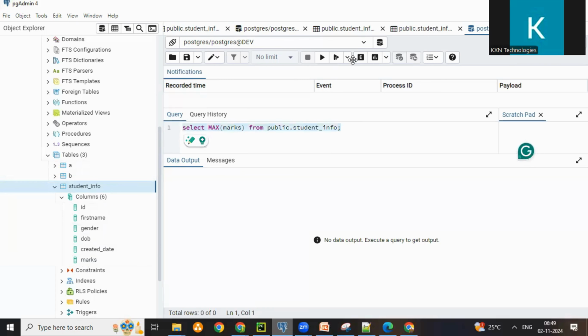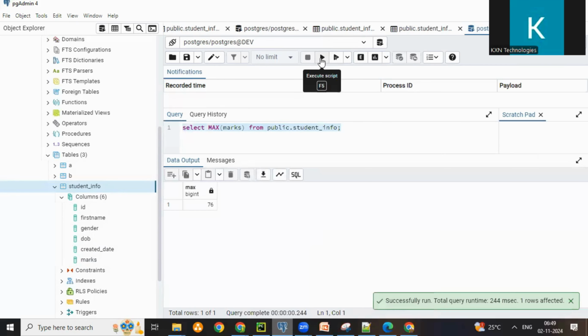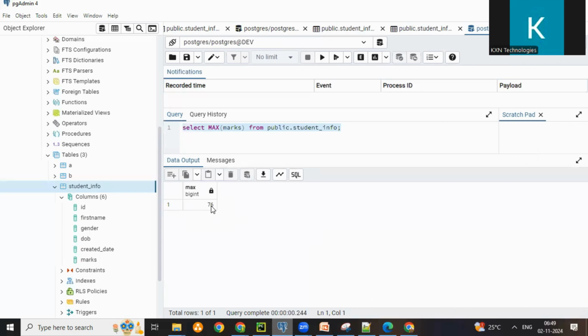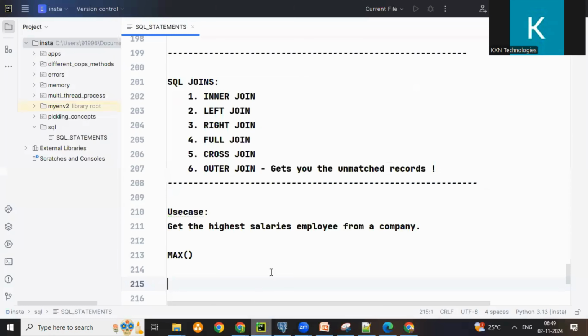If you execute it, this will print the result. Did you see this? What is the maximum? 76. You already got it, right? See here, what is the maximum? The value is 76 actually. The result of this is 76. You got it?